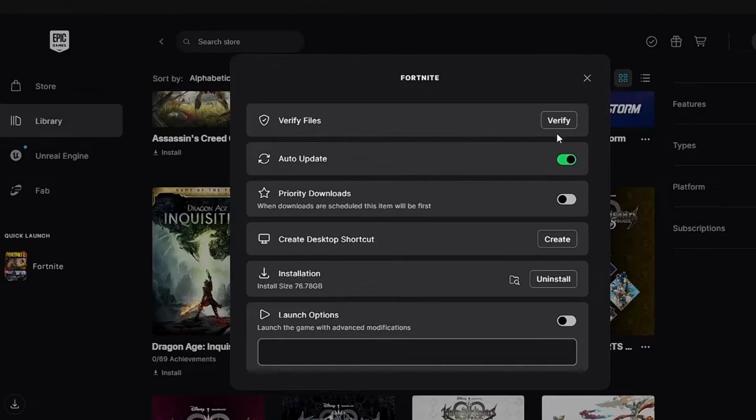This can take a few minutes, depending on your system speed. Wait until the process is fully finished. When it is done, try launching Fortnite again. In many cases, the game will now open normally.